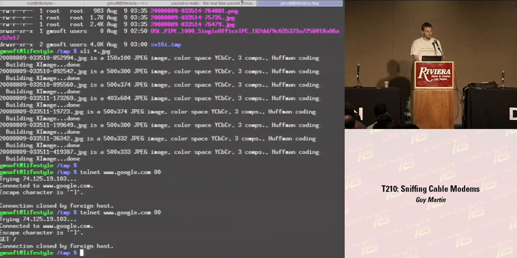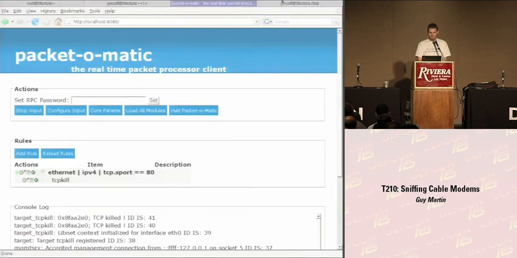As a conclusion, connect to your modem. Make sure it's encrypted. If possible, ask your ISP to switch to DOCSIS 3, because with DOCSIS 2, the DES encryption is most probably not going to last long.